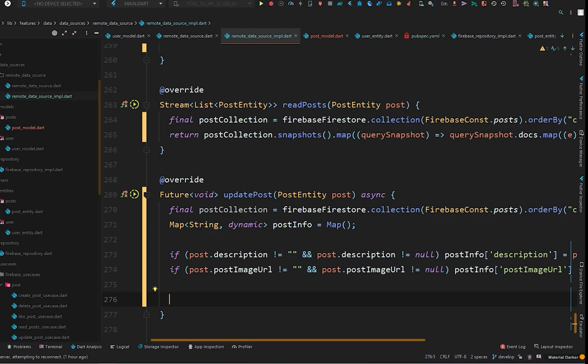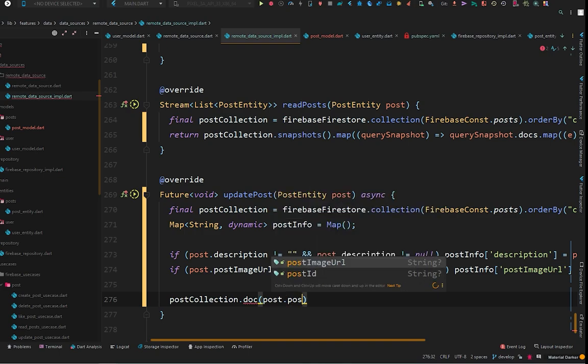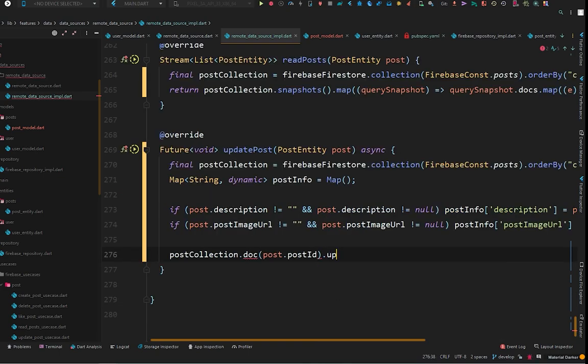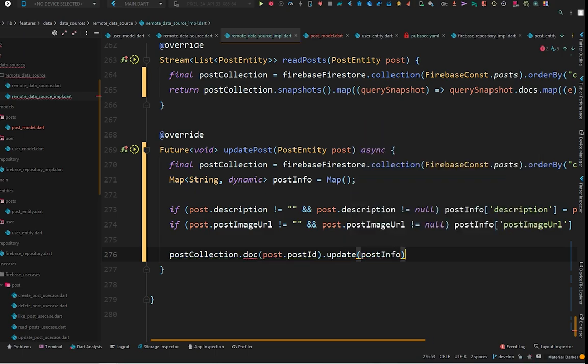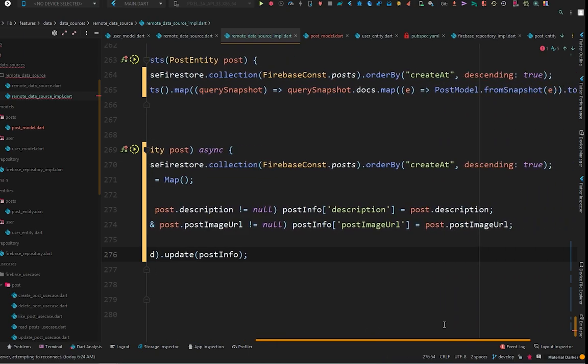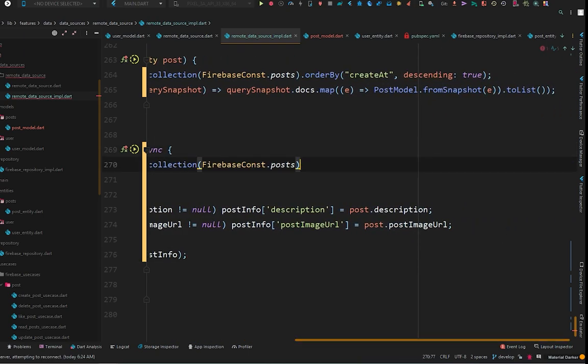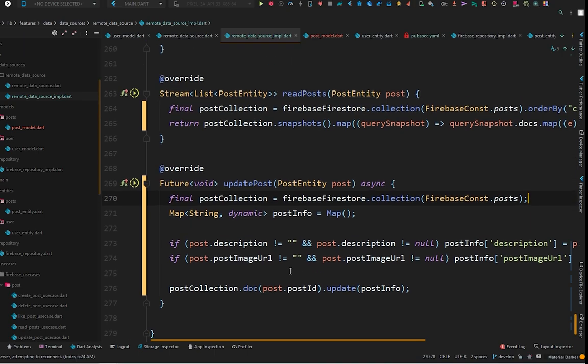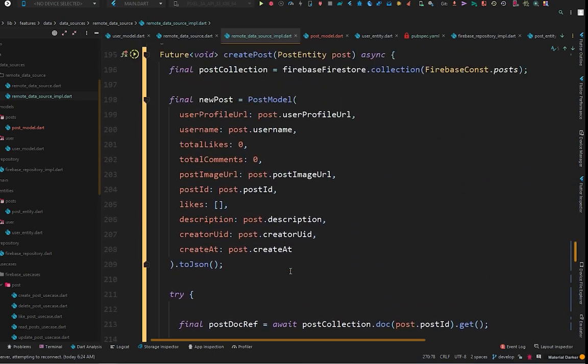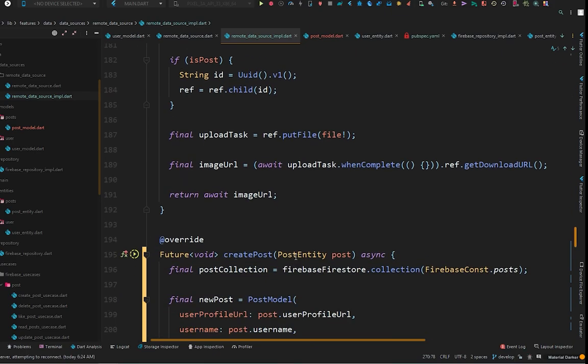And lastly, in the update post method, we will do post collection dot doc on that post dot post id dot update the post info and put a semicolon here, and also remove this order by from here, put a semicolon here. So that's it for this update post. So we have implemented all the methods of the user, not user but the post.